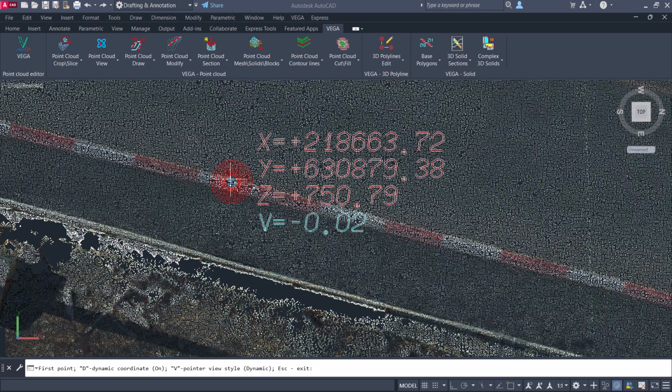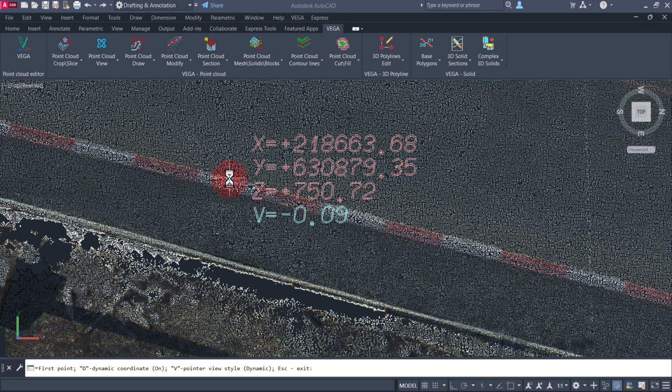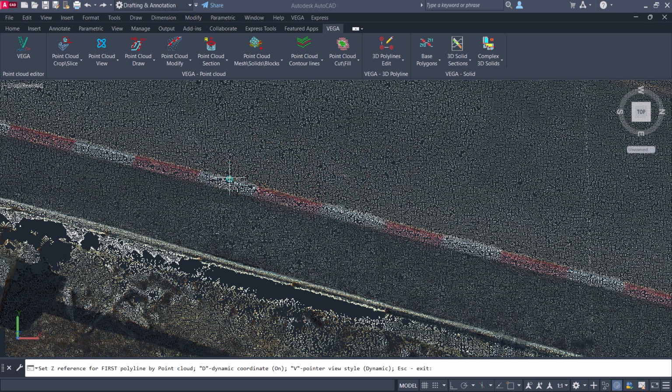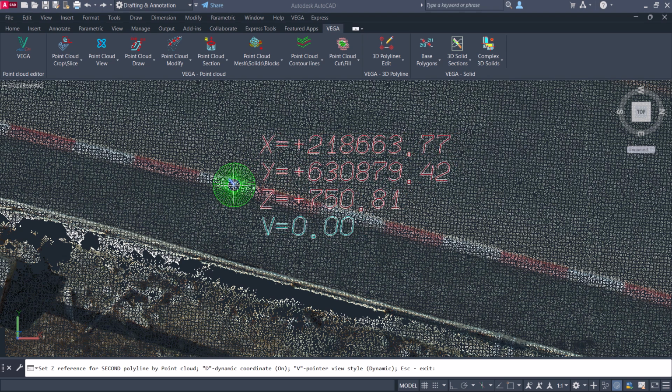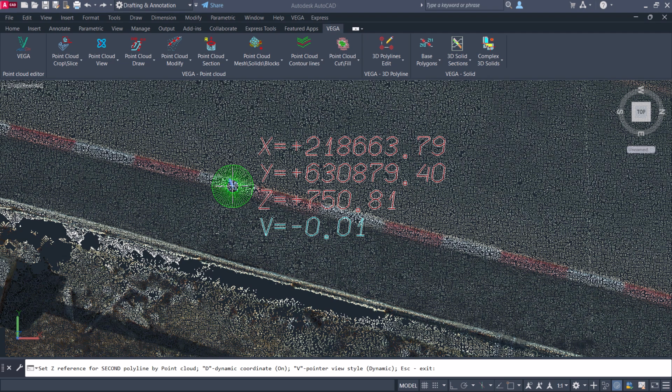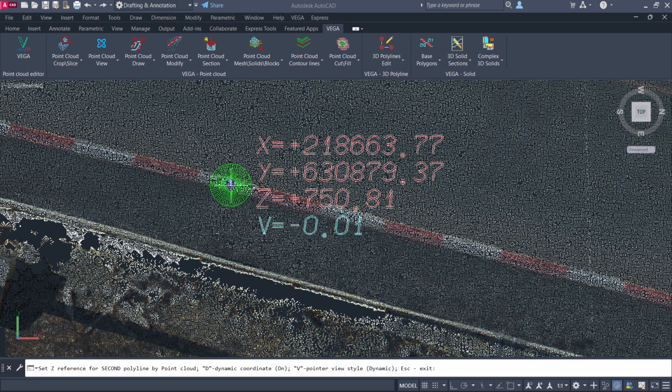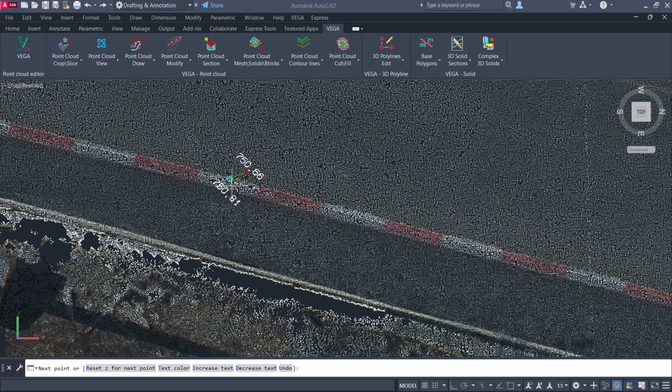I will specify a point that will be the first point for both the top and bottom polylines. From this point, we will take the x and y coordinates. We will get the z coordinate for the bottom polyline by specifying a reference point that will be on the road, a little farther away, on a good and accurate surface. We will get the z coordinate for the upper edge by setting the reference point on the curbstone surface. As we can see, the VEGA program shows the exact coordinates that will be used for the drawing.